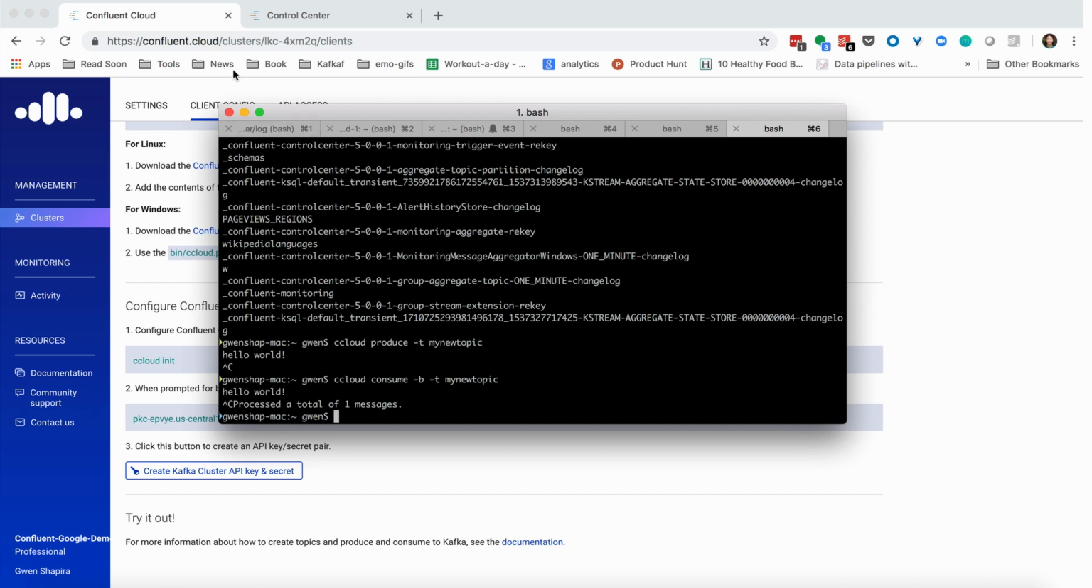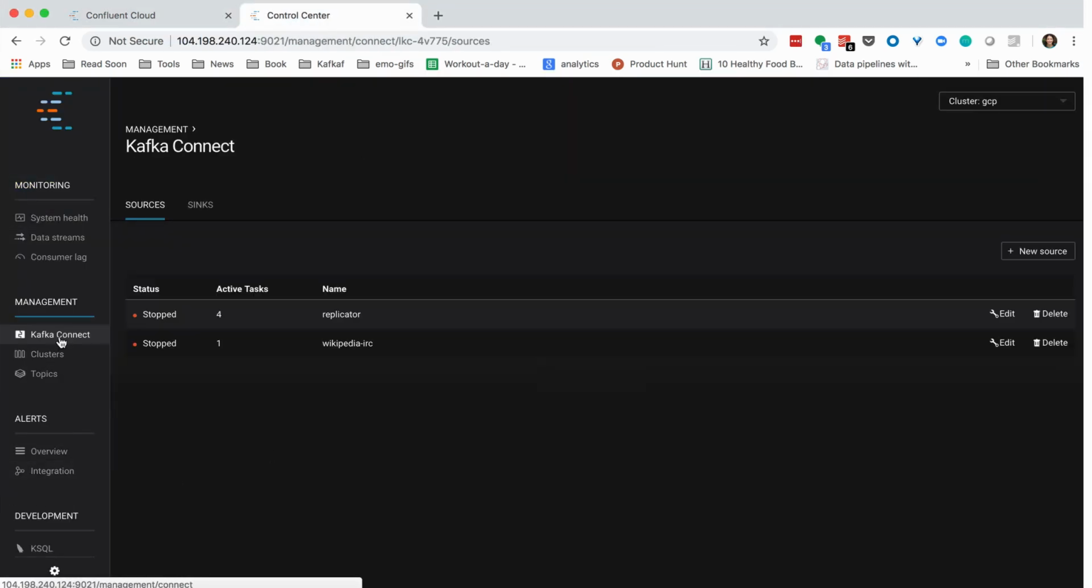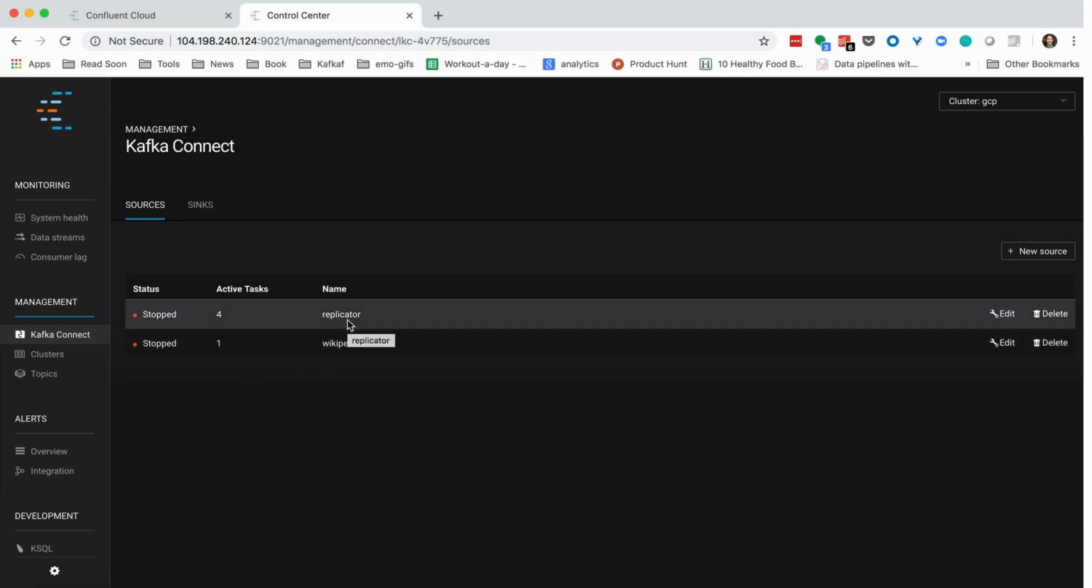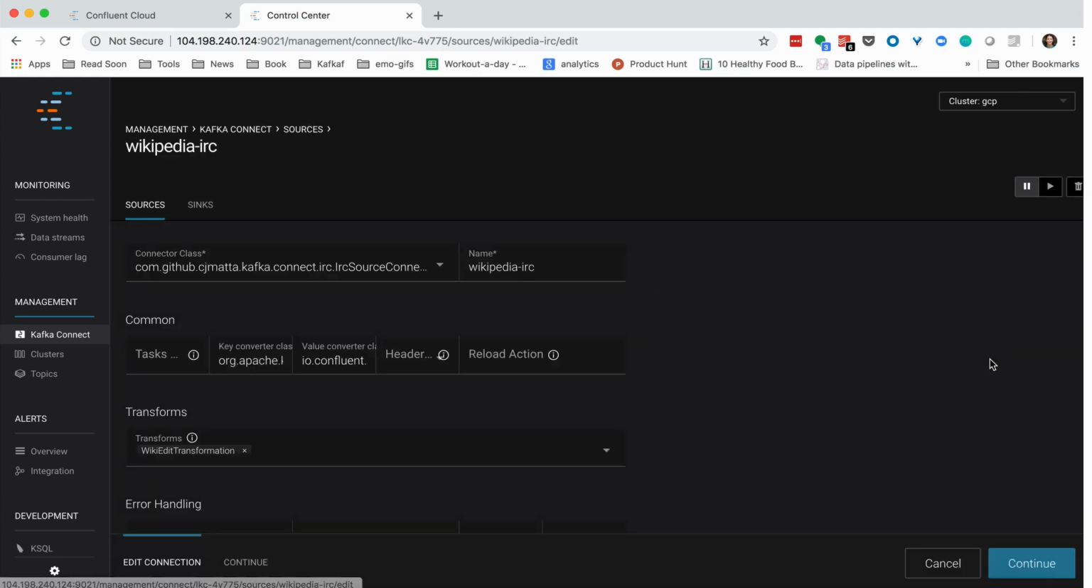For that, we're going to use Connect. And I'm going to use Confluent Control Center to manage my connectors. And you can see here that I already have 2 connectors pre-configured. I have a replicator if I want to copy data from another cluster, maybe I have something on AWS, and I have the Wikipedia connector. Now it is stopped, so let's go take a look.